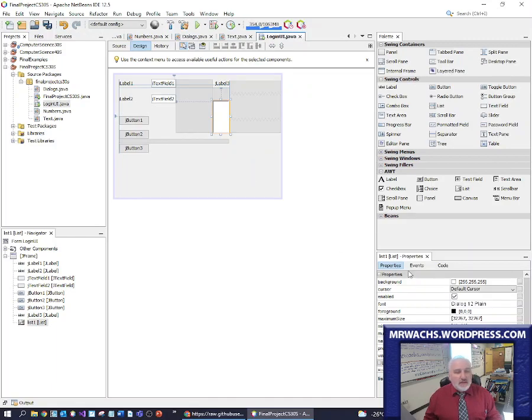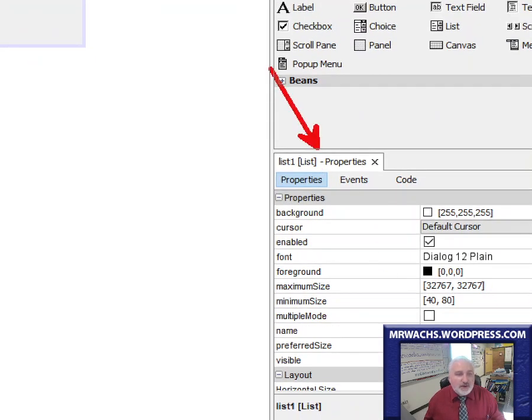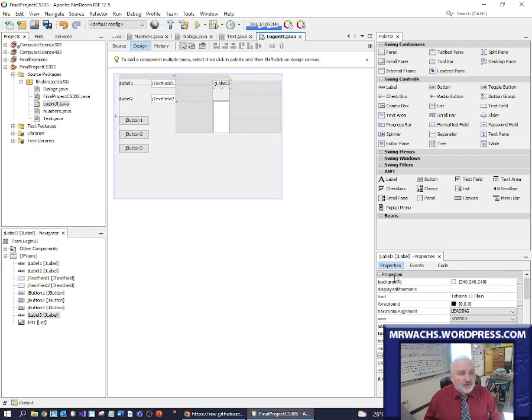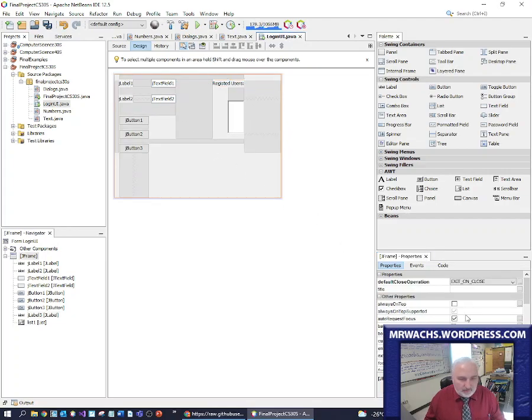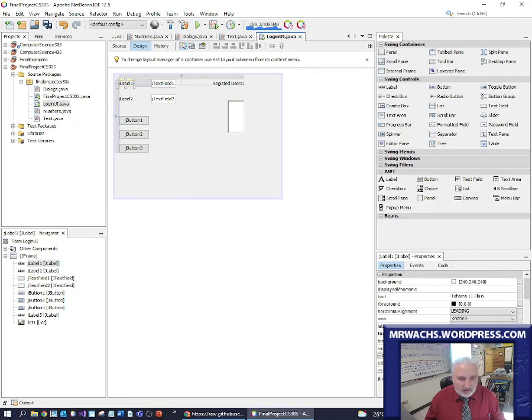Okay? Now I can use this properties window to change some properties of this stuff. So for example, I'll just quickly whip this up. Registered users. Oh, registered users. This J label will be name. And this one will be password.